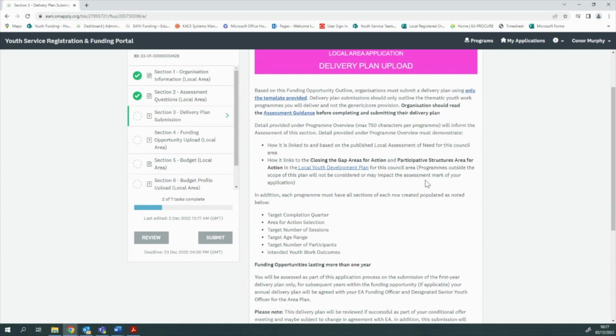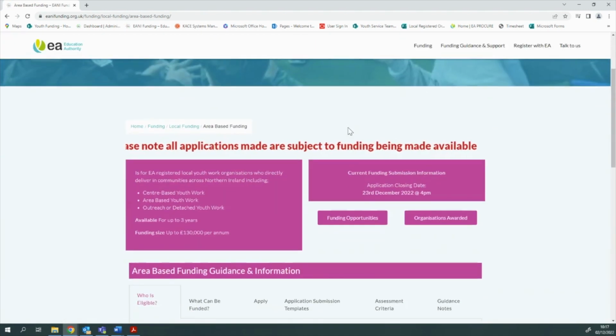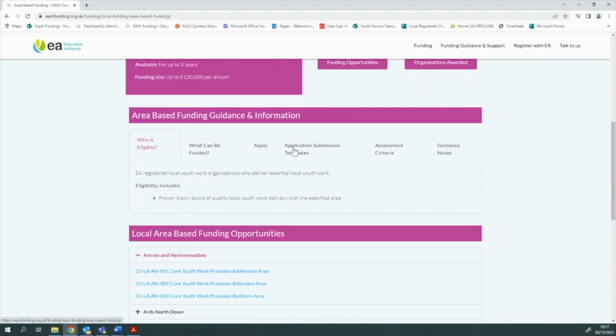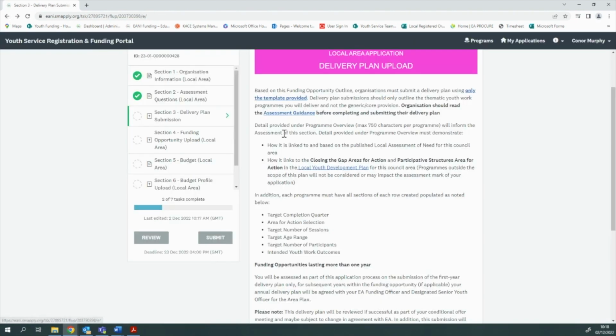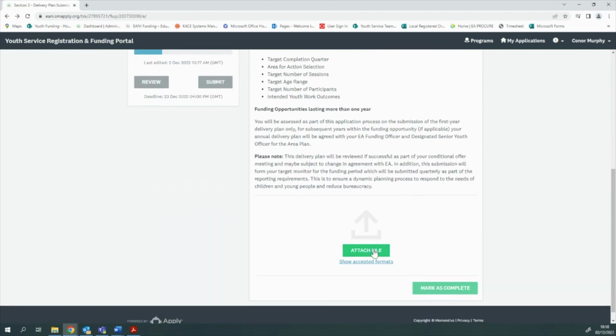For the submission of your delivery plan, you will see the template provided will take you to the website, application submission templates, and here's where you'll find the delivery plan and the budget template. I will go back here, and this will only attach in the format that it's issued. So let me attach that file.